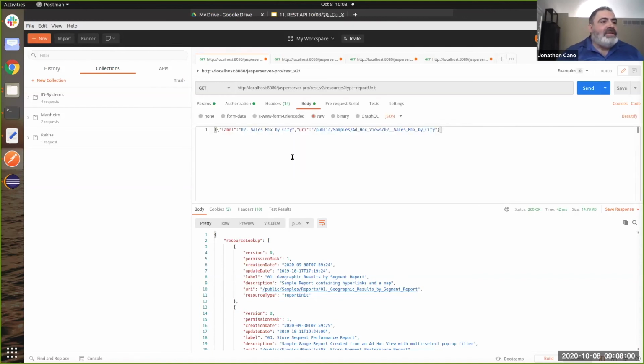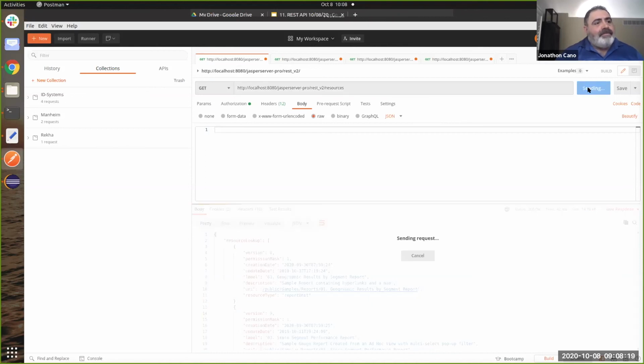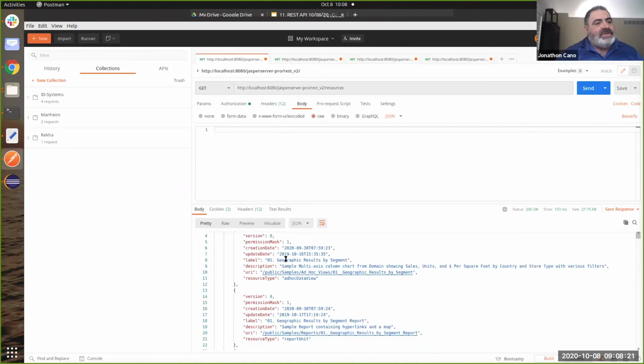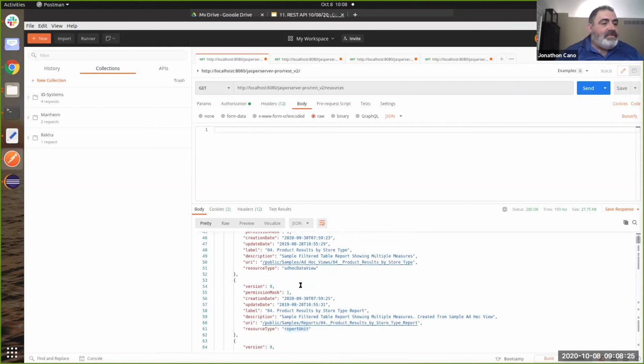In this particular instance, that's for a different call anyway. Get rid of that. But you could have a body if you're doing a put or a post or something. In this instance, I'm just getting resources. If you want to get all resources, regardless of type, you can do this resources API, and you'll get back a list of resources. This had ad hoc views in it, report units, and some other types.